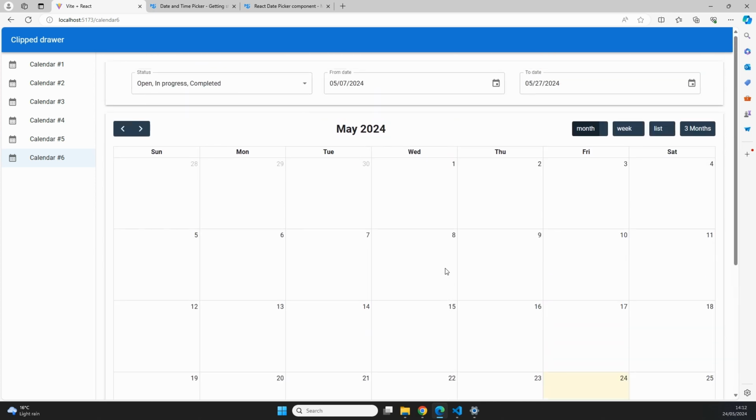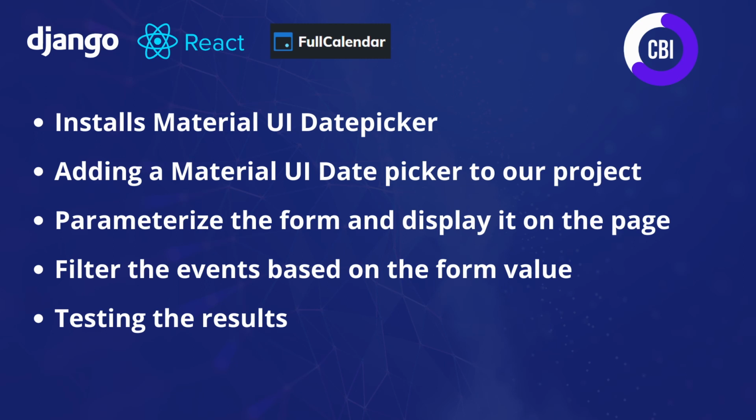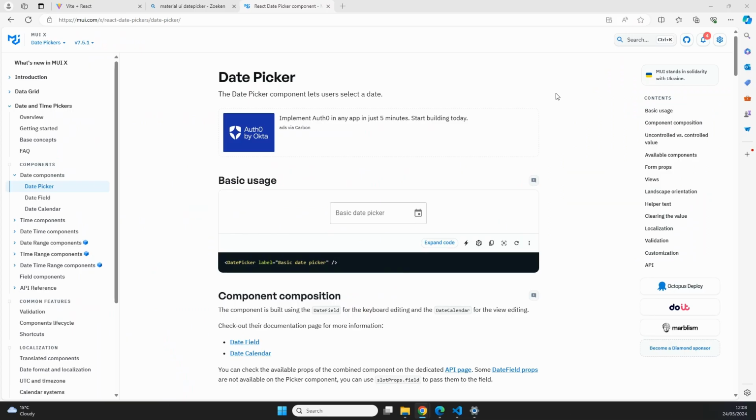Now to realize this, we're going to be following 5 steps. We're going to start by making some installs for Material UI, specifically towards a date picker and day.js. Next, we're going to use a Material UI date picker and add that to our project, because that's what we're going to be using to filter out the dates of our events. Then we're going to parameterize this form and display it on our page and see how we can get it to work, because we need to filter our events based on the value inside of our date picker form. As a last step, we're going to be testing the results to check if everything works the way that we expect.